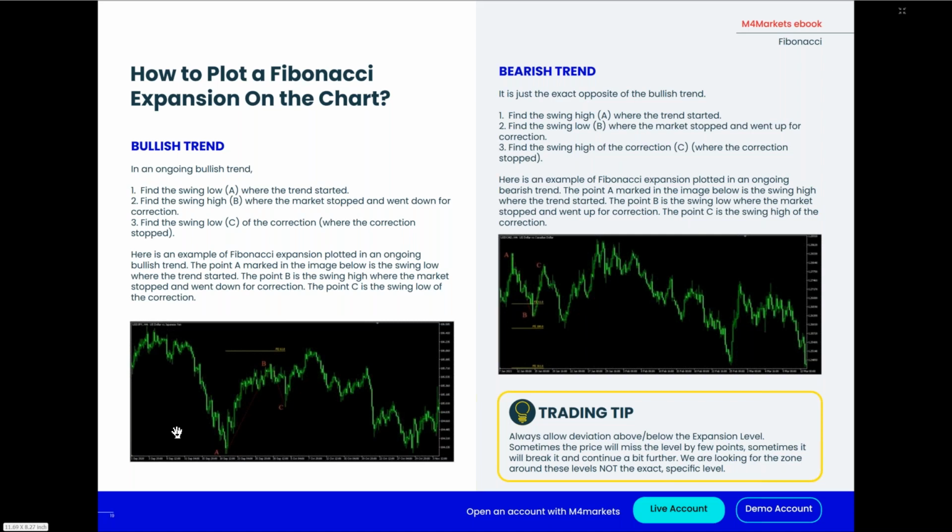Same thing goes in a bearish trend as well. So it's the exact same thing, only in the opposite direction of the bullish trend. So in this case, in a bearish trend, we will find from the swing high, from where the market and the trend has started, you will find then the swing low, where the market stopped and went up for the correction.